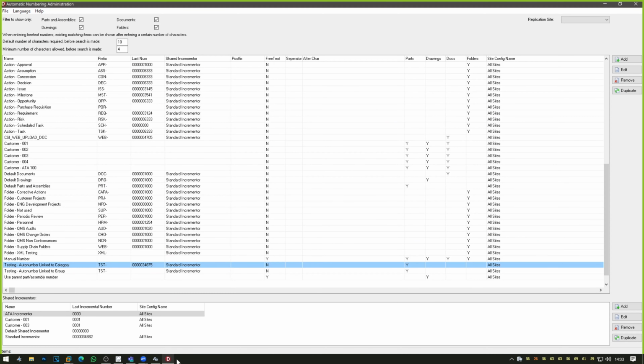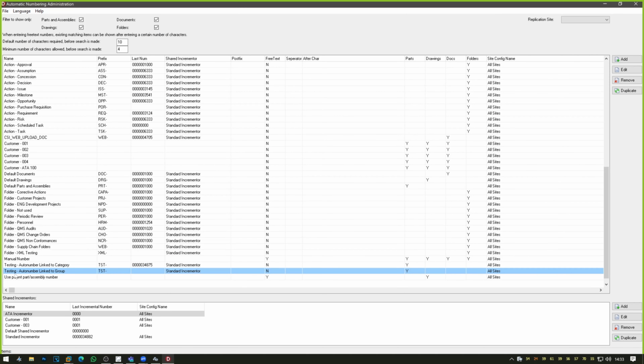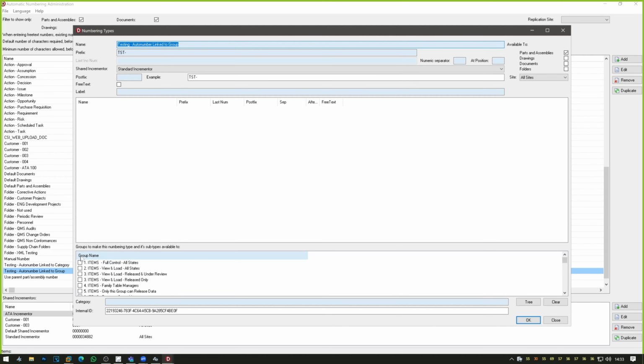So let's go into the configuration. I've got a numbering set up here, auto number linked to group. Okay. If I open this numbering, you'll see now, because we've switched this option on, there's a section towards the bottom here where you can specify that this numbering is linked to a specific group. So I've got a group in DDM administration called Group Auto Numbering and Group Auto Numbering Test.